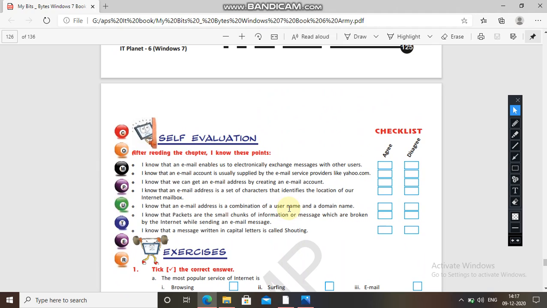Now coming to the self-evaluation. I know that an email address enables us to electronically exchange messages with the other users. Yes, it allows us. I know that an email account is usually supplied by the email service providers like yahoo.com, Gmail, Hotmail. Okay. I know that we can get an email address by creating an email account. Of course, after creating an email account only we get the email address.